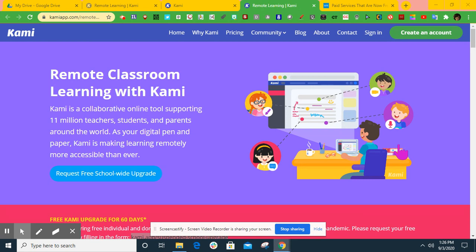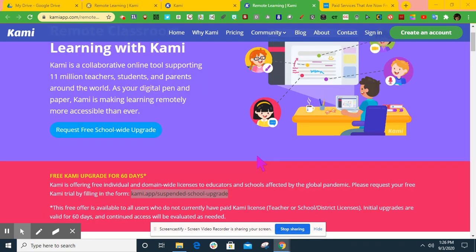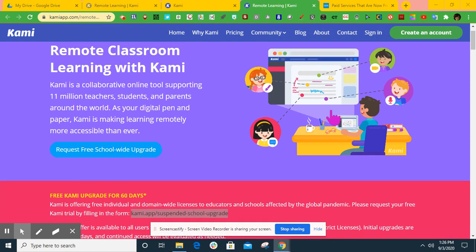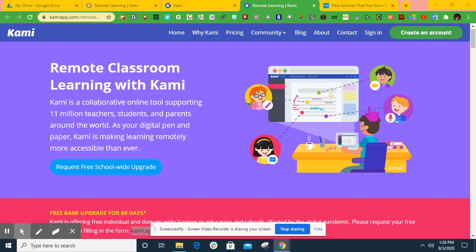I know that many of you have been using Kami, and it is an awesome tool that lets you annotate right on downloaded PDFs. However, they are offering free upgraded versions that make it very easy to integrate with Google Classroom for the teachers and the students, and they're offering this for 90 days. Now, I'm at this page where it says 60 days, but I'm letting you know it has been upgraded to 90 days. If you already have a paid account, it won't work until your paid account runs out.